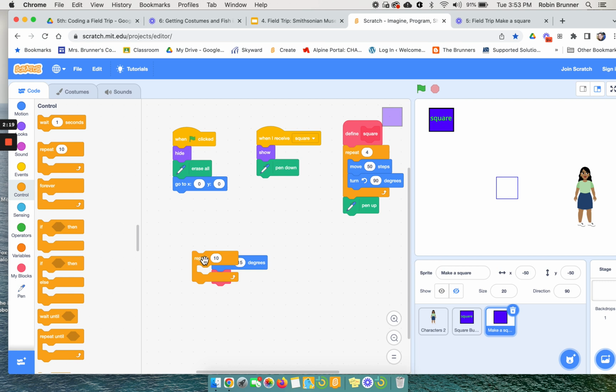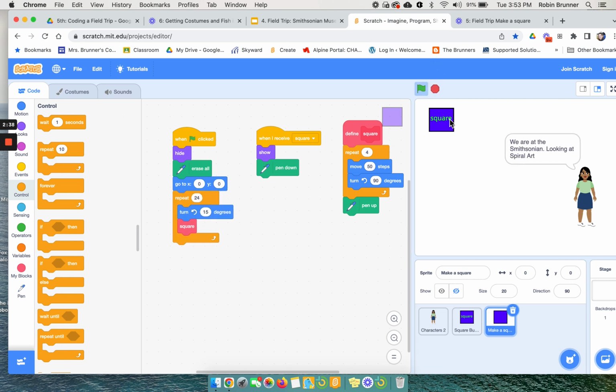Now, how many times to get to 360? 15 times 360. I'm going to repeat that 24 times because 24 times 15 is 360. Okay, let's hook it back together and click the square.